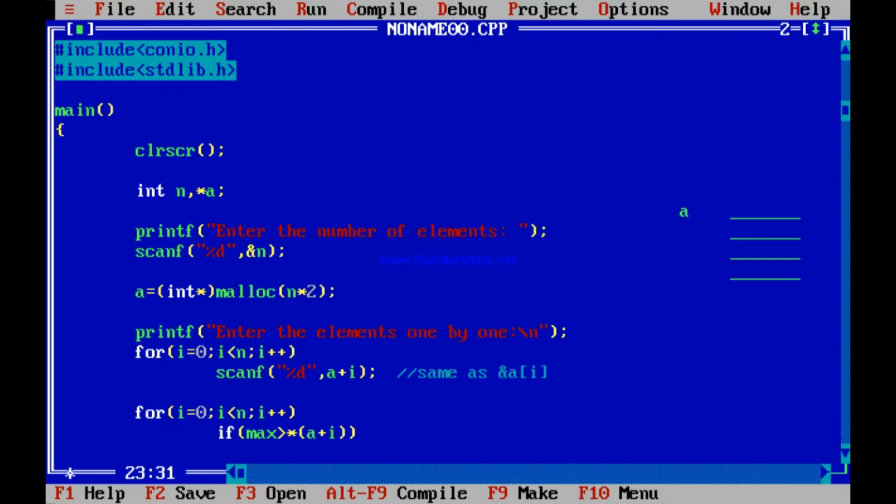If max greater than star of a plus i; star of a plus i is the same as a[i]. If max greater than star of a plus i, what to do? Max equal to star of a plus i. Again, star of a plus i is the same as a[i]. So check this whole thing, how I am doing this.